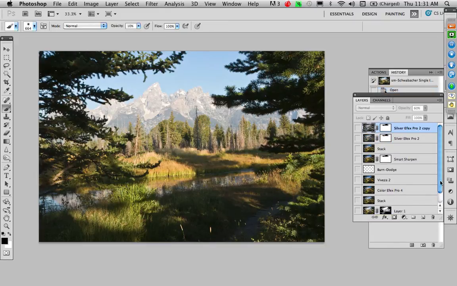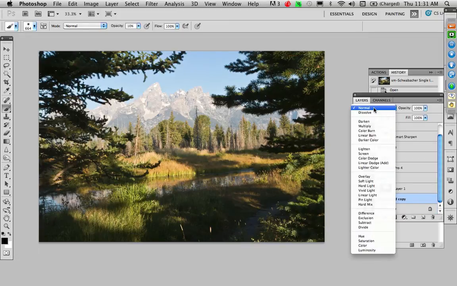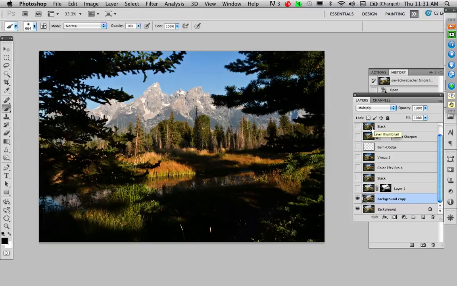So I'll Command J to do that. Whoops, wrong one. Let me select my background, Command J, and let's do that multiply thing again. I'm sorry, instead of overlay, let's do multiply. That's what I meant to say. Multiply will basically darken. You're duplicating all the data in an image, so it's going to darken it. And you can see, wow, it had a really nice effect on the mountains and on the sky, but it made the foreground overly dark, obviously.